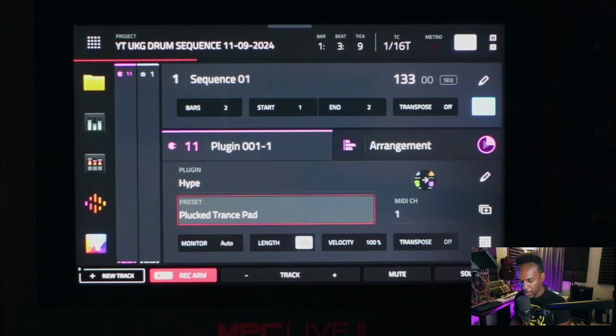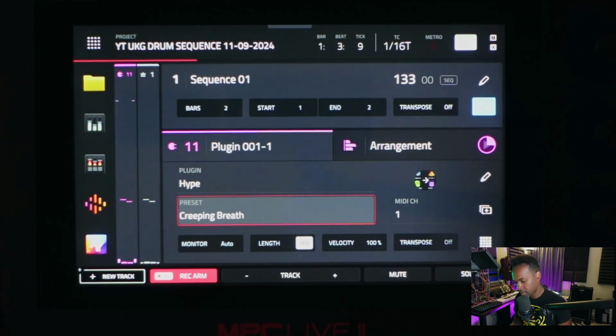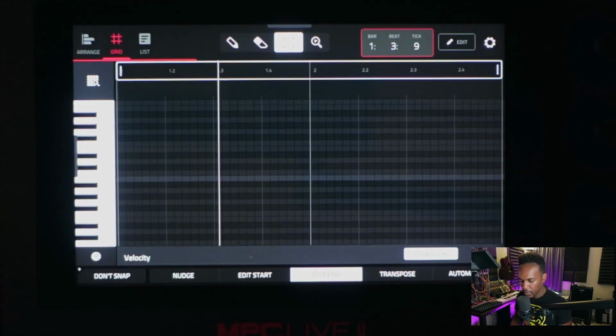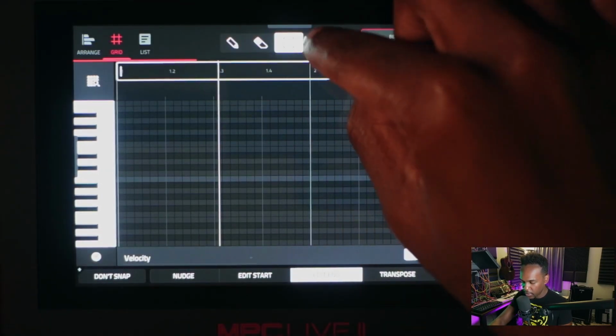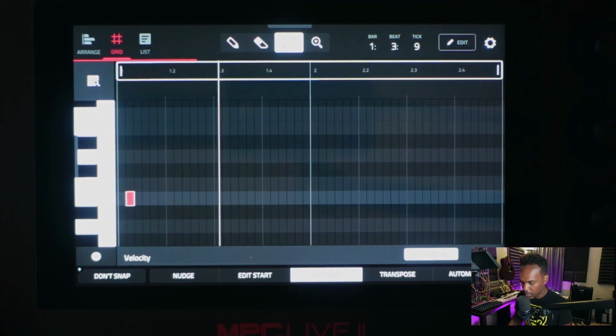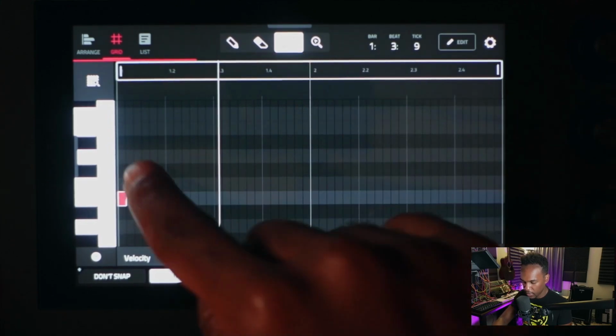All right. So now I'm going to find a completely different sound. Okay. We'll do the exact same thing with the grid. All right. And let's draw that in. Nudge back.